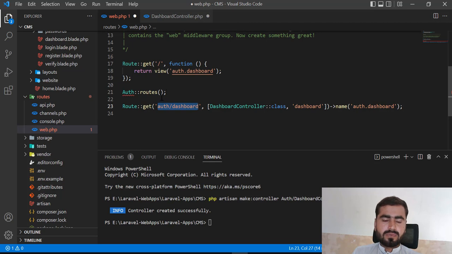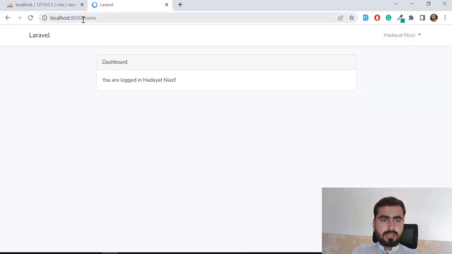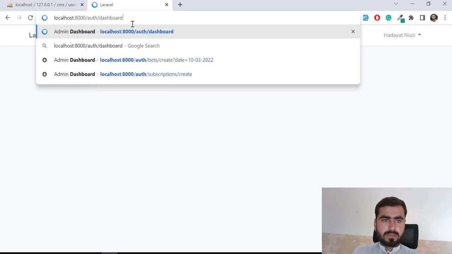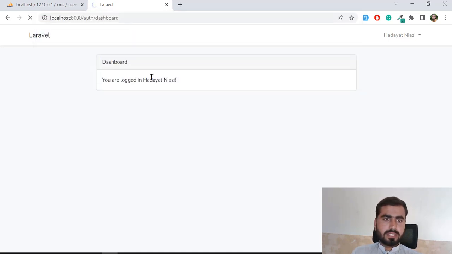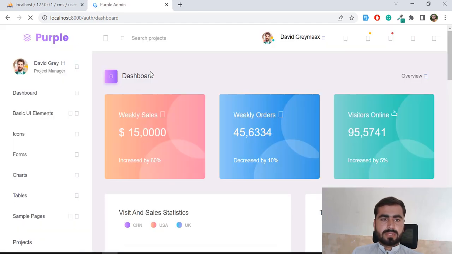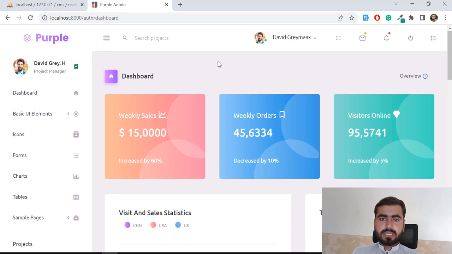Why is my text editor not saving this out? My PC is hanging up, so let's wait for a moment to save this file, and then I will visit this route. Let's go here and do auth/dashboard. Okay, so now it's opening this purple dashboard, right? So we successfully did this.